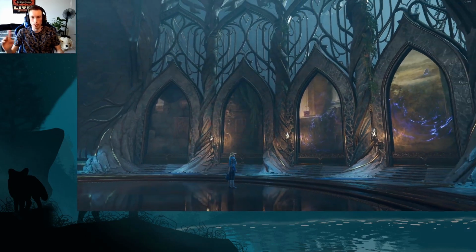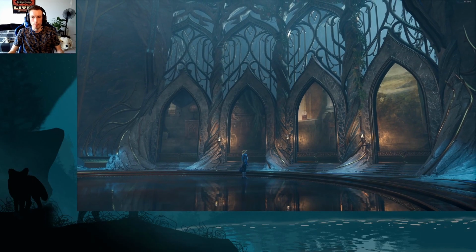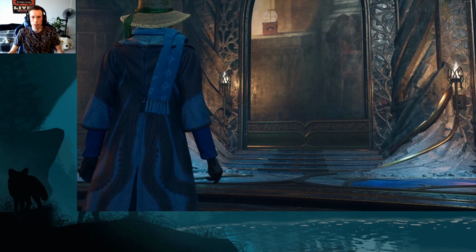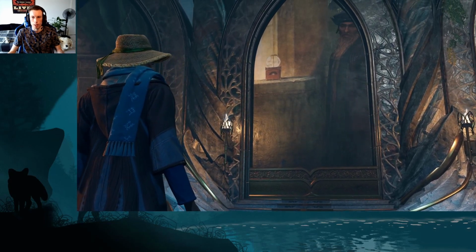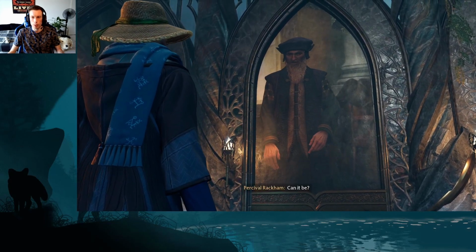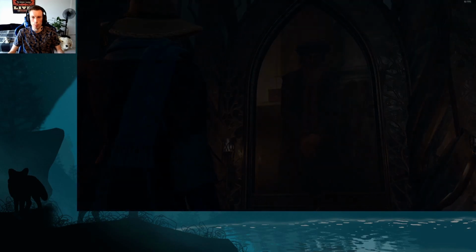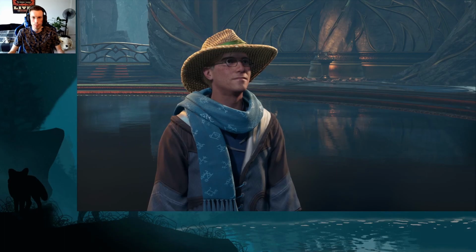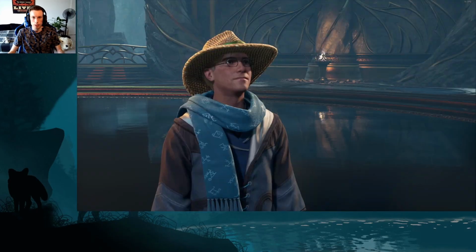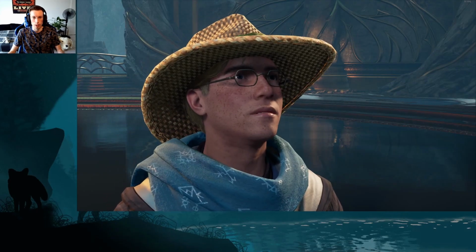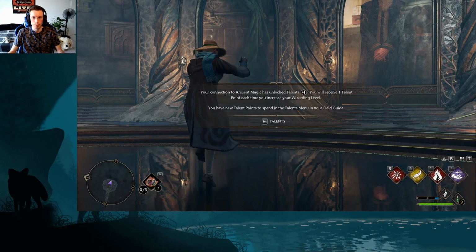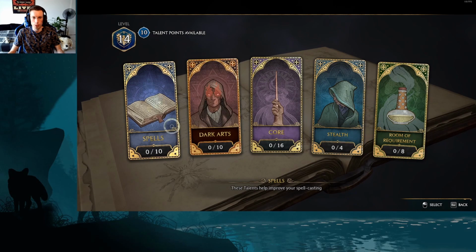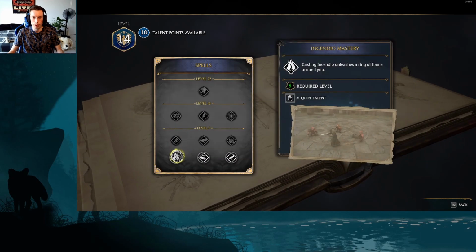I just check the timer, but I think I will cut many things in this record, so it will be good. So here, run for Percival Rackham, like this. Skip dialogue, as always. Here, escape, space input, and we will put our first talent.